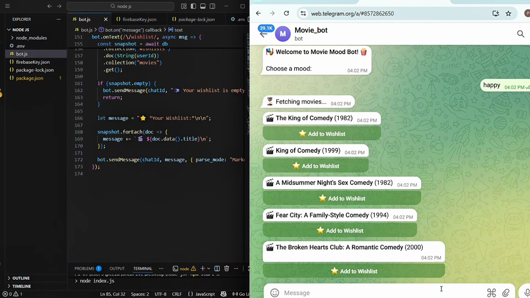Remember one more important thing: whenever you type a command that is not present in the code, it will not respond. I kept a capital W, but it was not present, so it did not display anything. Whenever I kept a small w, it displayed the wish list. This was the process and how to attach Firebase to this. Thank you.